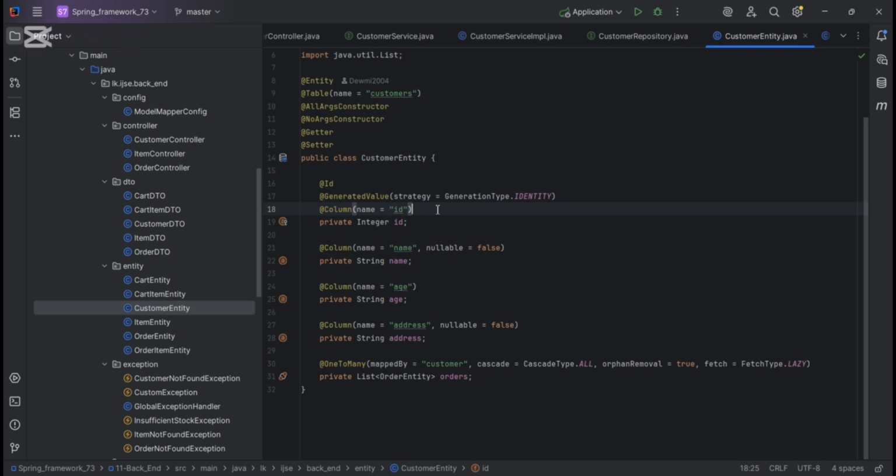From this column annotation, we say this attribute should have this name for the column in the database. This says that it can be null. And there's a one-to-many mapping from customer to orders, which says one customer can put many orders. From this cascade type, I can put all here. It means when we update or delete a customer, it should automatically update, delete, or do anything else to the orders.